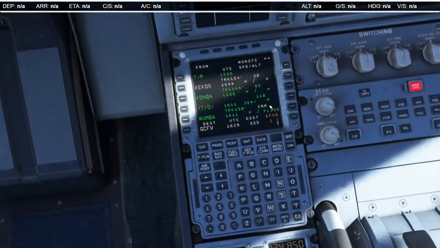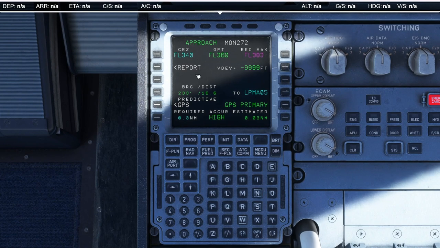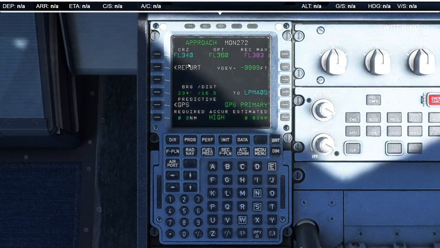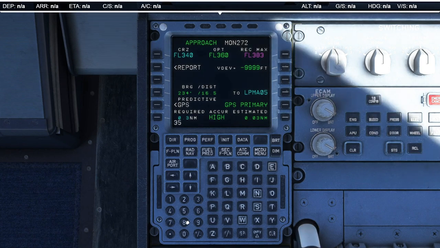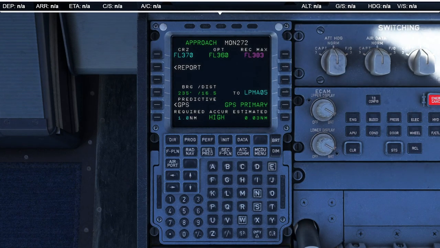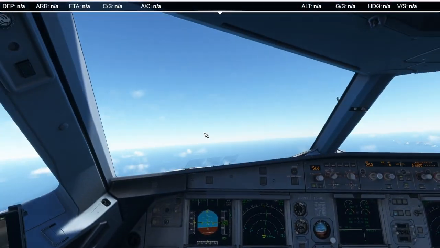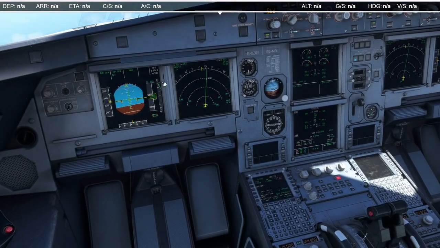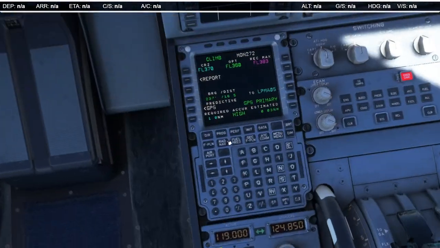And I am hoping that the FMGC, in terms of the progress page, that's looking good. So it says 360 is the optimum, so yeah, maybe 350. We said 37, but let's go 35. And let's just amend that to 35 as well. So I'm going to cruise at 350, which is blue.